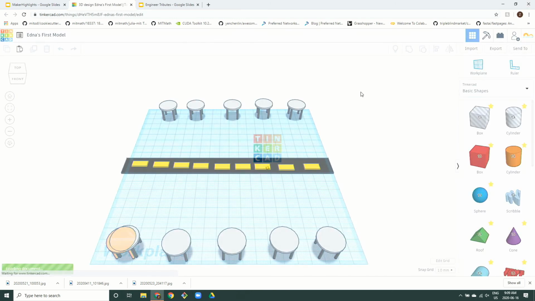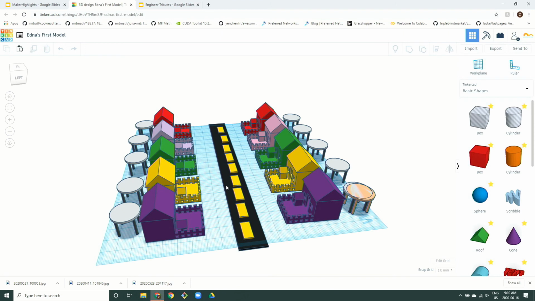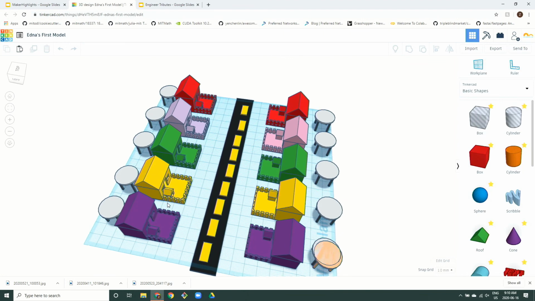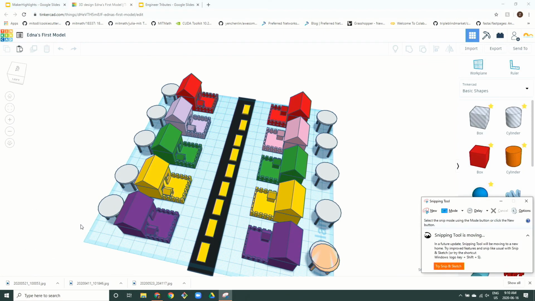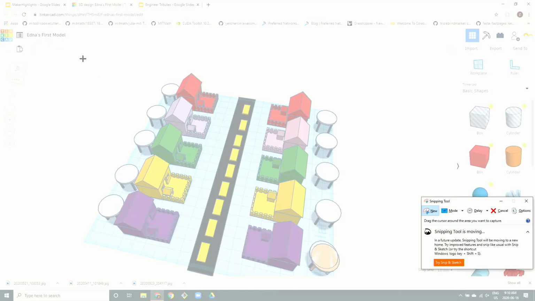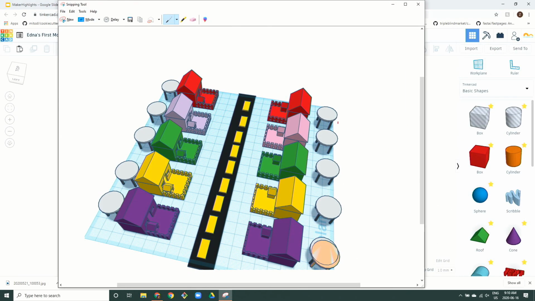Now, I can tell already that Edna has the makings of an engineer because she has all these different houses that have different colors. So I'm gonna go ahead and grab a snippet of this. Beautiful. Yeah, but we can see here that all these houses have different colors, right?